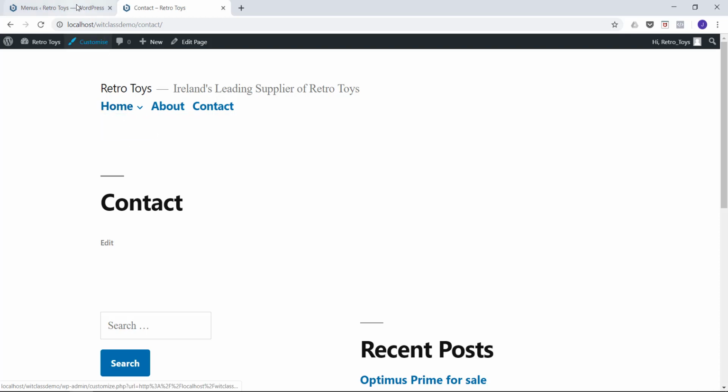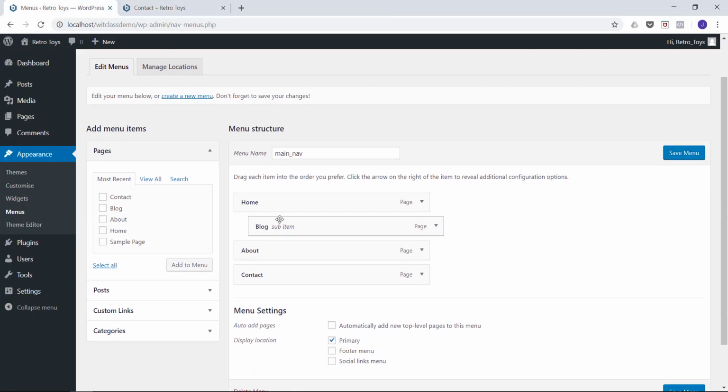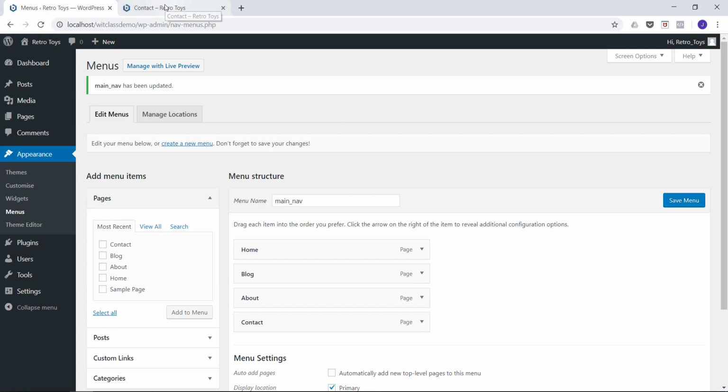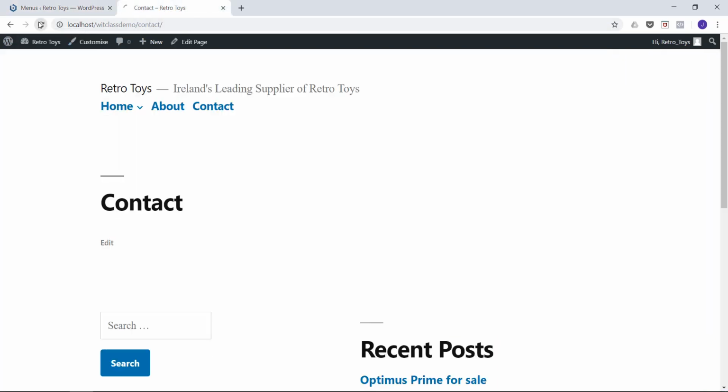Now, I don't want that, so I'm going to come back to my edit menu. I'm just going to pick up the blog and drop it back out to the left, and then it becomes an entity on its own, all on the same level. Save the menu. Back over to my website, refresh it, and now I see my home, blog, about, and contact page again.